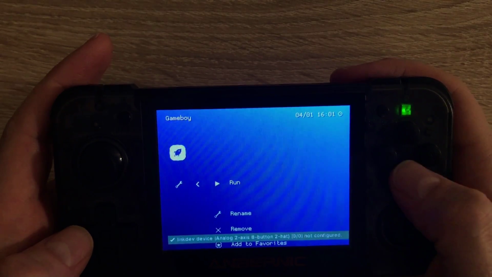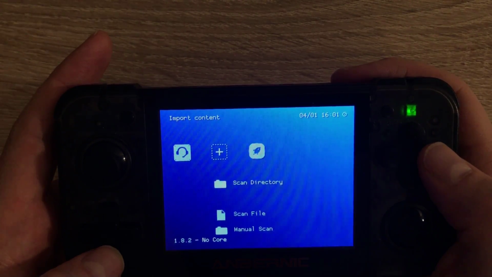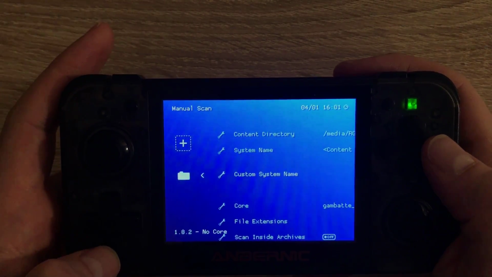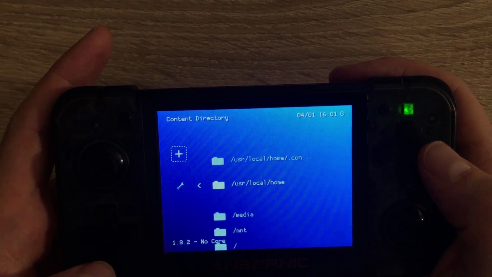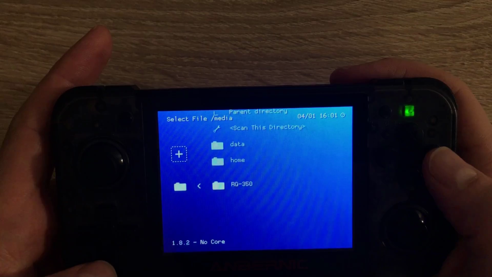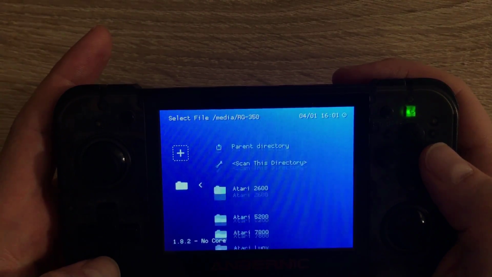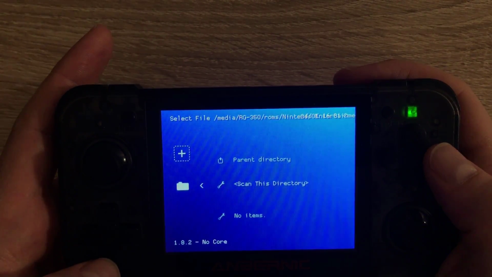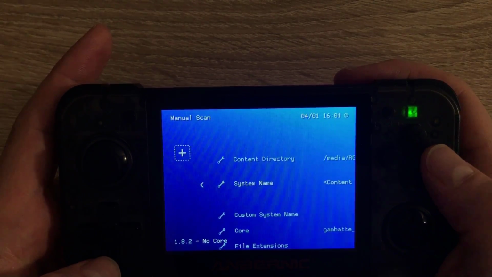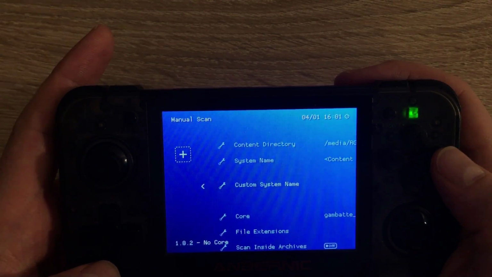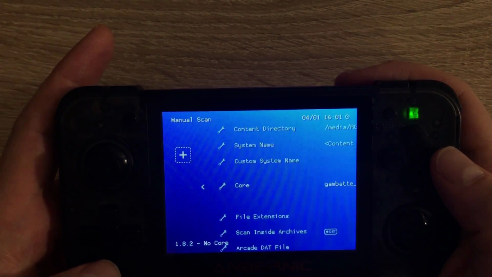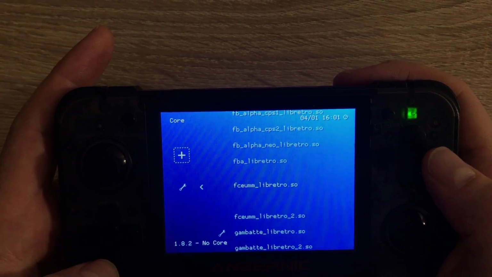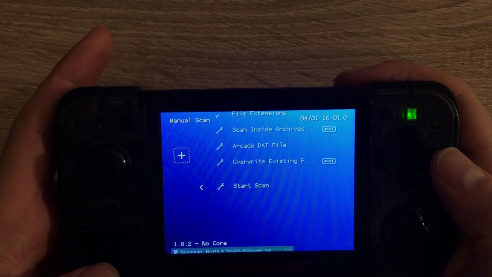Here we are. And let's scan one more directory. Let's do a manual scan on my NES. So RG350 again, going to my ROMs directory. Scroll down for the Nintendo Entertainment System and say scan this directory. We're going to give the system the same name as the content directory. Core is not Gambatte now. We have to change it for FCEUmm and say start scan.